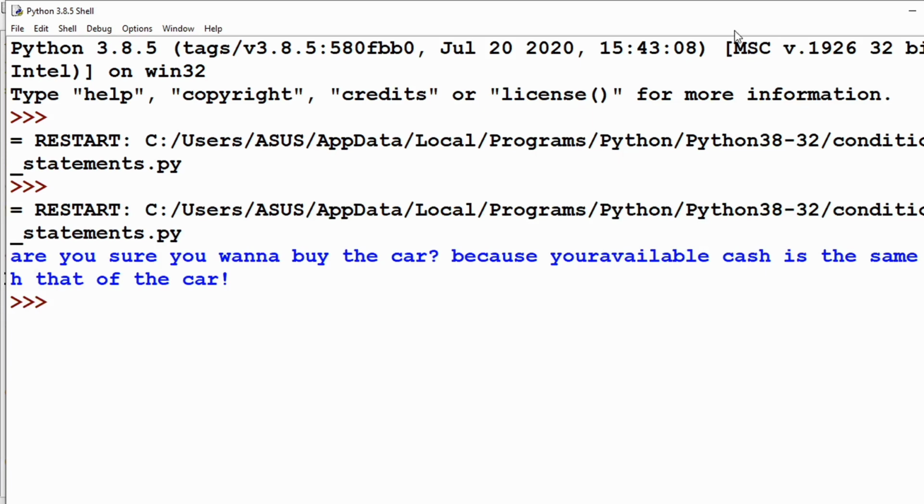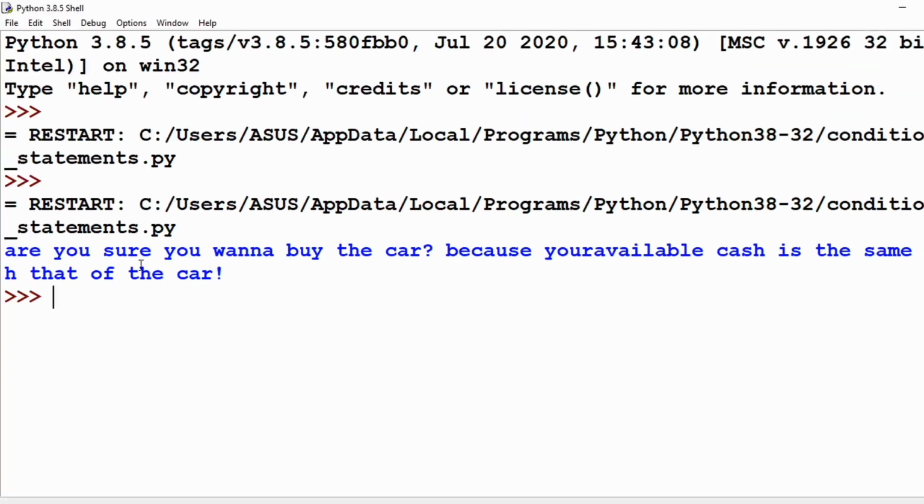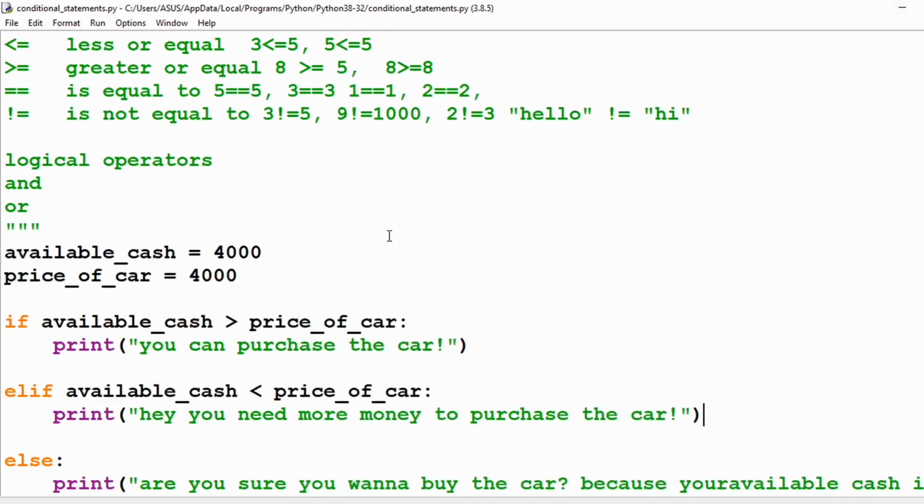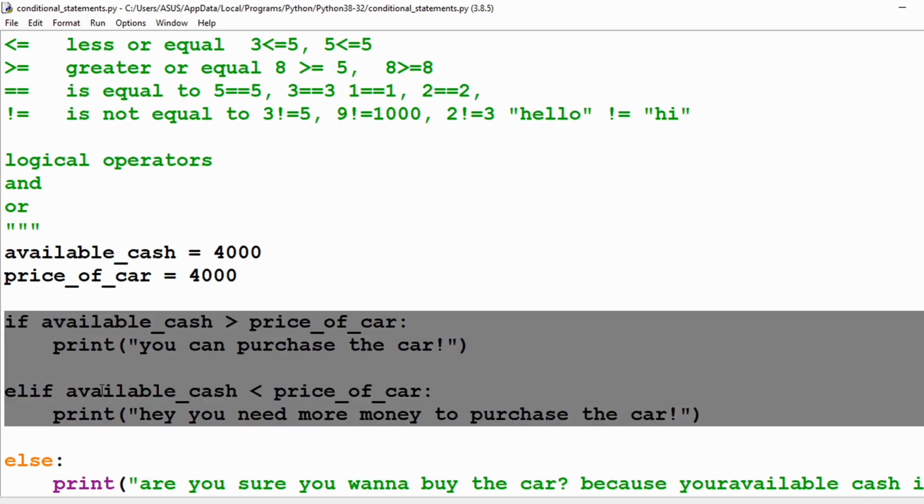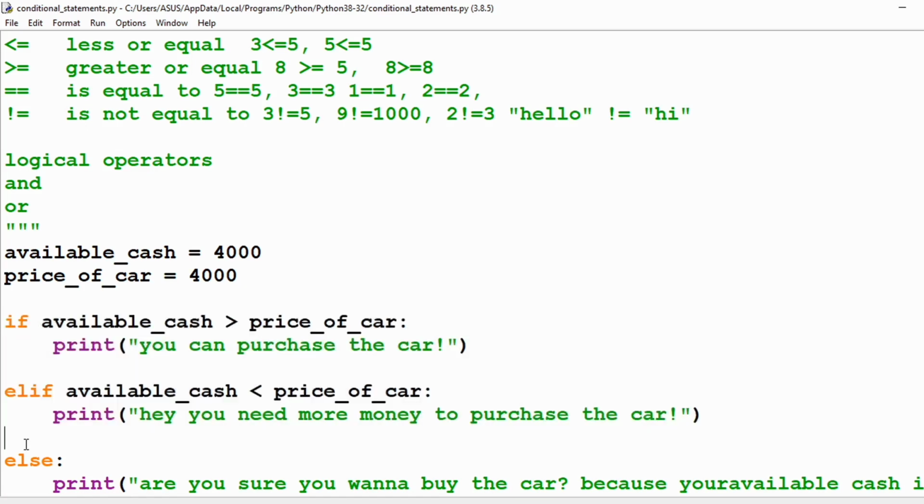Hey, yeah, okay. Are you sure you wanna buy the car because your available cash is the same with that of the car? So it went through all these conditions and saw that the available cash is not greater than the price of car, neither is the available cash less than the price of car. So they are both the same, and it read that both conditions are false. So it decided, okay, do I have an else? So if both conditions are wrong, I print out this. I hope you guys understand that now.